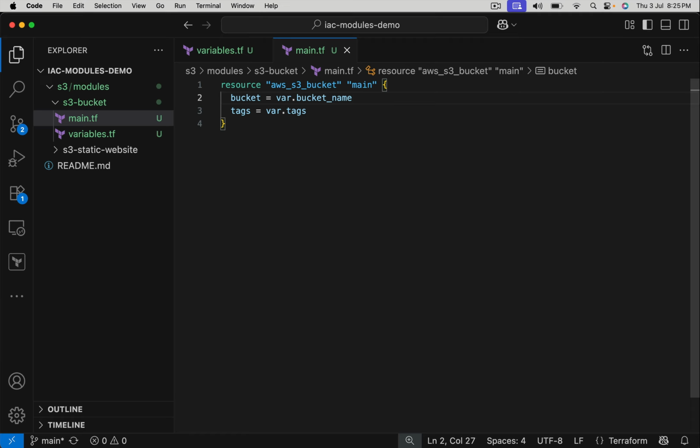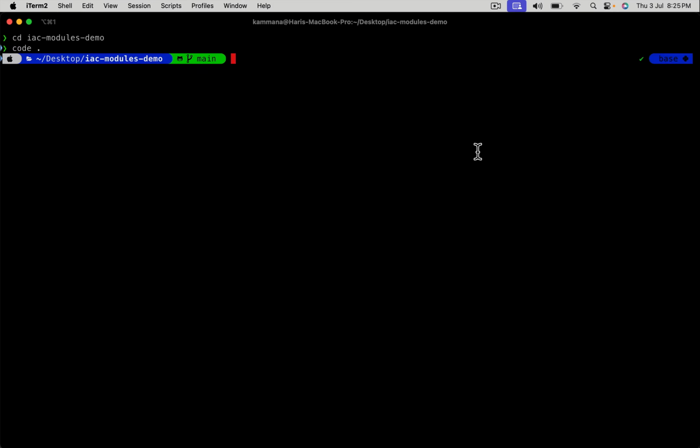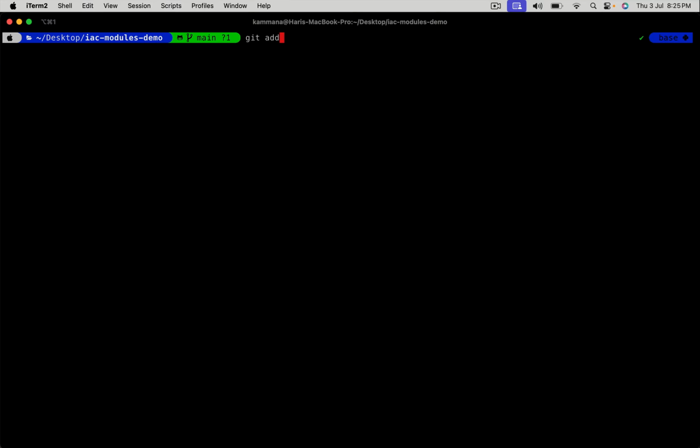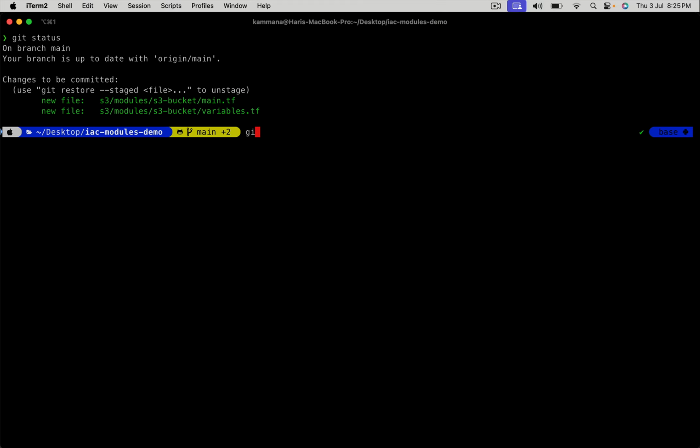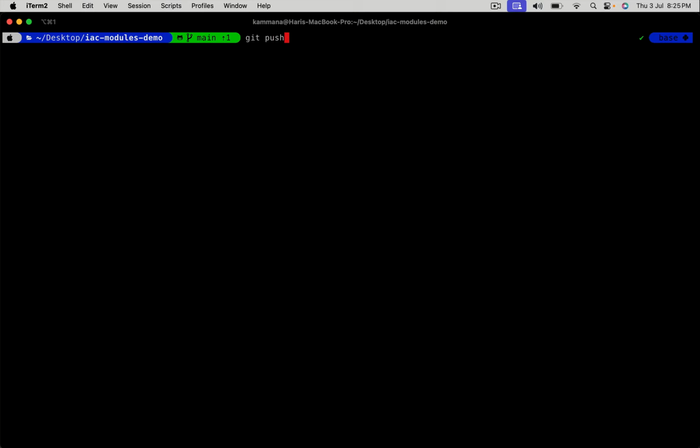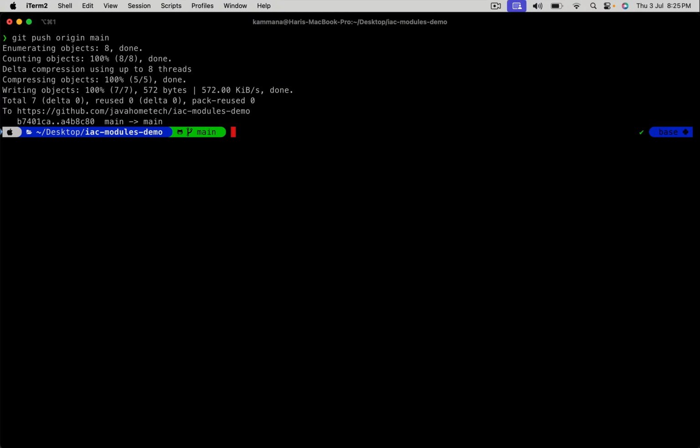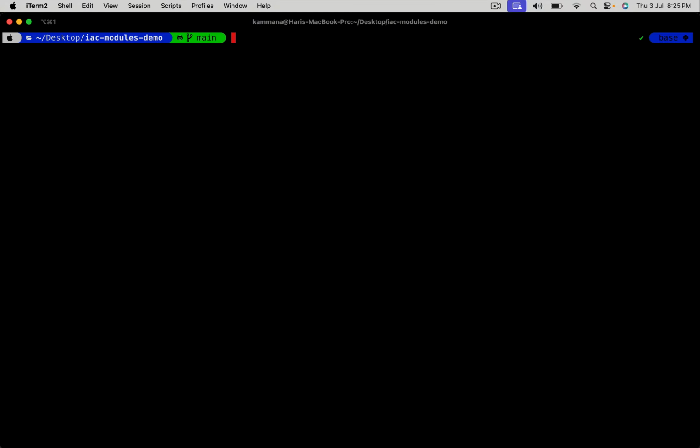Let's stage, commit and push. I'm opening the terminal. Let's do git status, git add star. Let me check status again. Git commit. Let's give a proper commit message. Git push origin main. Done. We are done with writing a module.